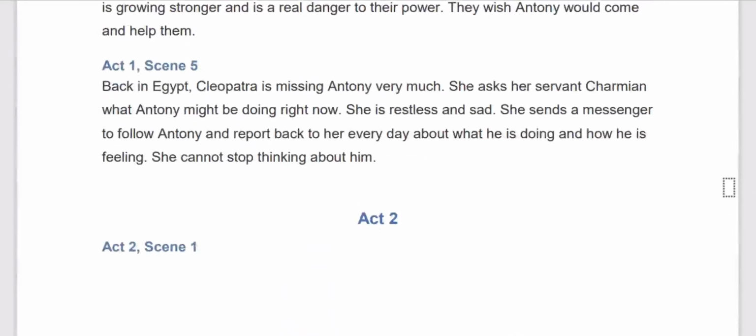Act 1, Scene 5. Back in Egypt, Cleopatra is missing Antony very much. She asks her servant Charmian what Antony might be doing right now. She is restless and sad. She sends a messenger to follow Antony and report back to her every day about what he is doing and how he is feeling. She cannot stop thinking about it.